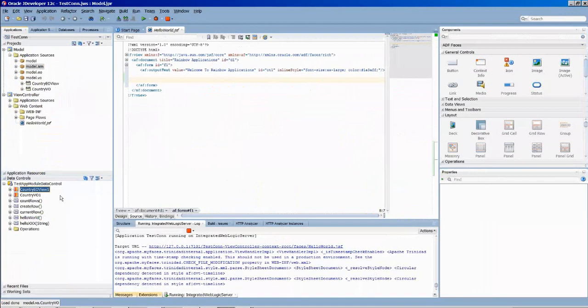Let us say I wanted to display this view object data in the front end. I want to do that. In the country view, I have the country name, region ID, and country ID. I want to display the country name, for example. So what we need to do, just take it and then drop it here.